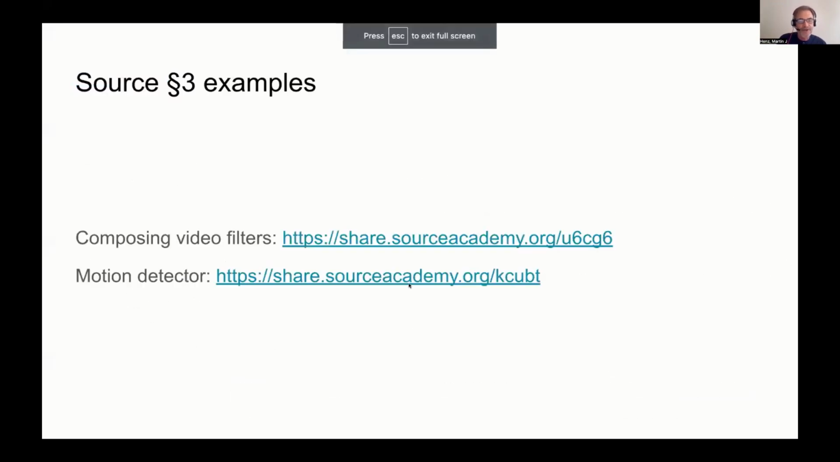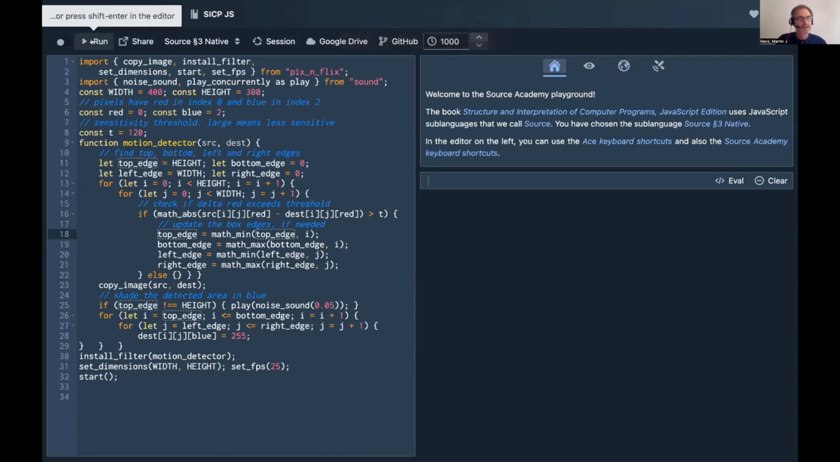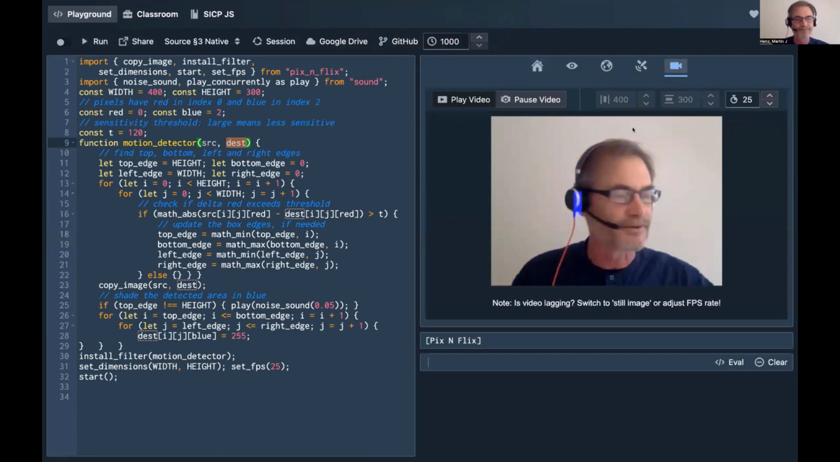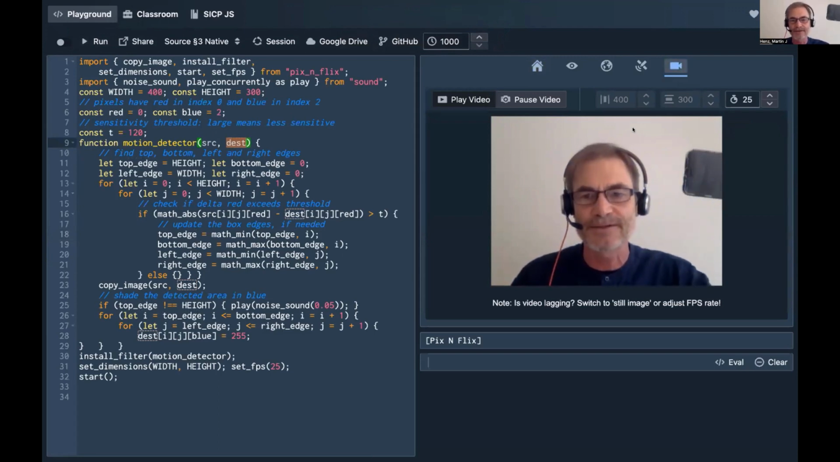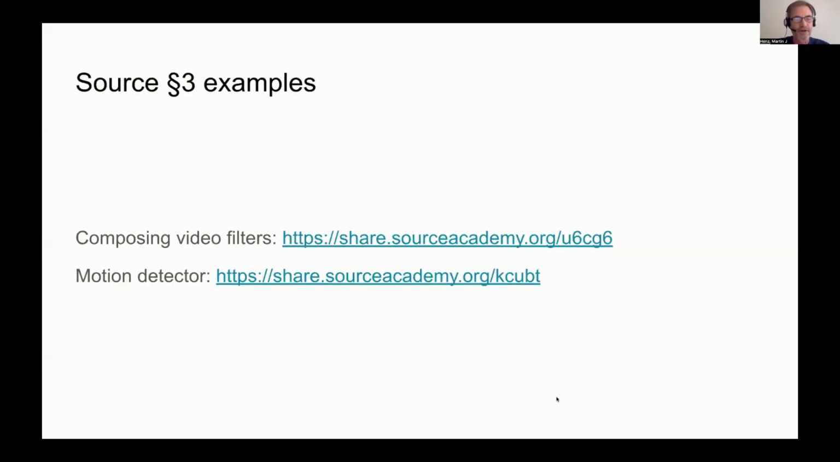What can we do with this language? Let me show you a little motion detector that our students programmed that uses video processing. So we have the ability to program video filters with a given input frame and a given destination frame. And with that, we can very easily program a motion detector. So to give you a little demo of that, here is a very small program that uses video processing using web technologies to let our students do fun stuff.